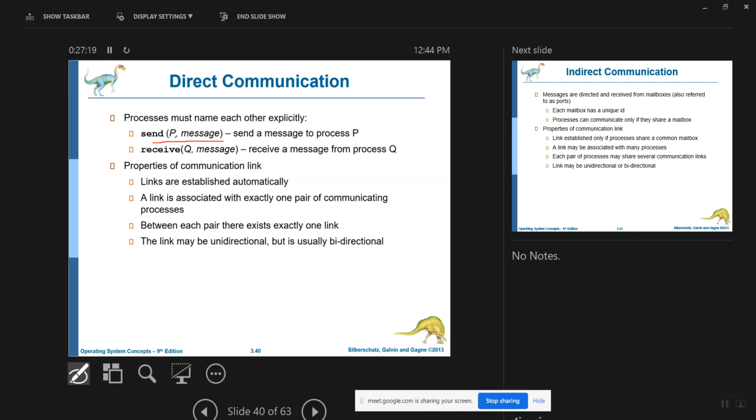Okay, when I want to send some message to process P, I send it by using the send system call, send message to process P. When there is a receive message from process Q, when any process wants to receive the message, it is going to use the receive. And how is the receive system call used? It is receive Q comma message, that is nothing but receive message from the process Q.